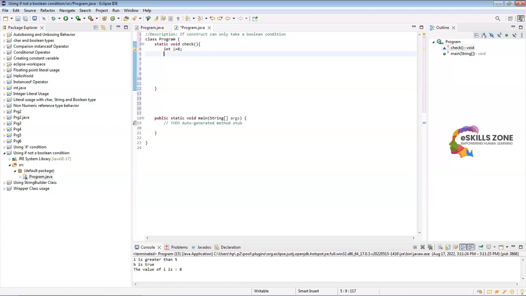And after that we will check if I over here, not a Boolean condition. Why is it not a Boolean condition? Because we have not used I as a Boolean. If you drag your mouse over this cross, you can see multiple markers at this line. Syntax error on token, statement expected after this token, type mismatch: cannot convert from integer to Boolean.